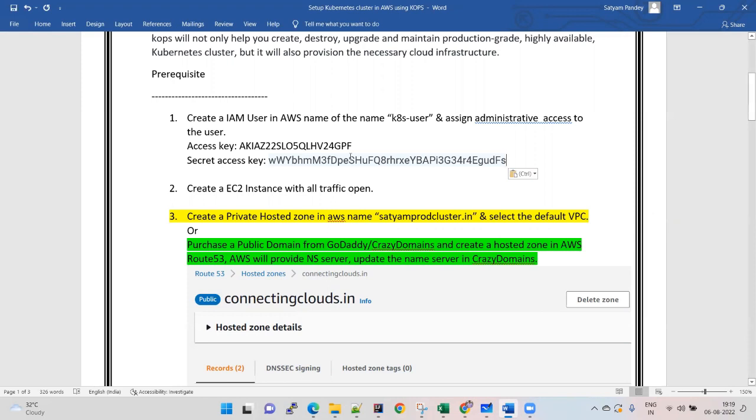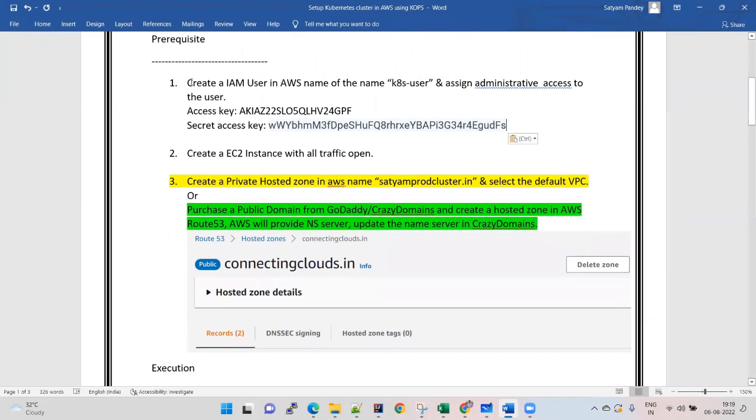Post this demo, I am going to delete that user, so I am safe. Okay, second, the prerequisite. So we have just completed the first prerequisite. The second prerequisite is to create an EC2 instance, and you have to add a security group. You have to create an incoming rule in the security group where you allow all traffic.